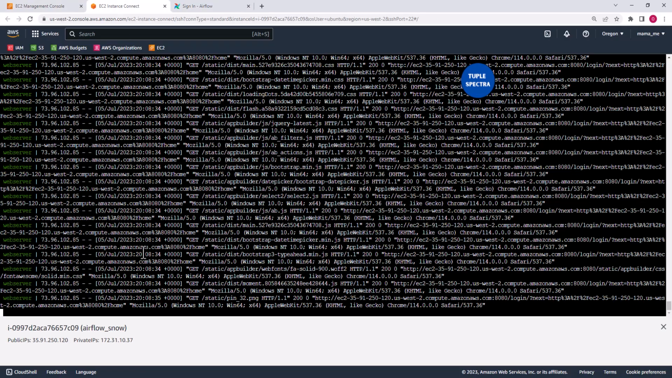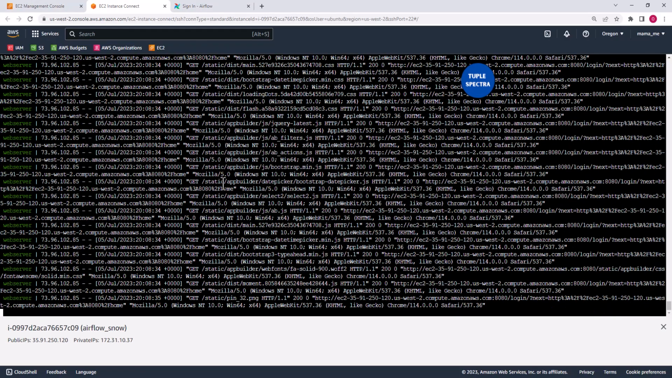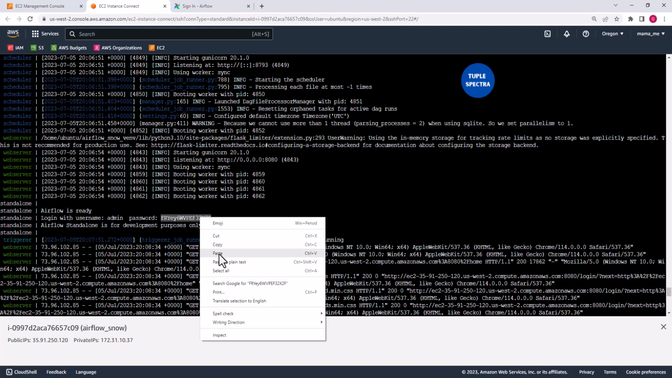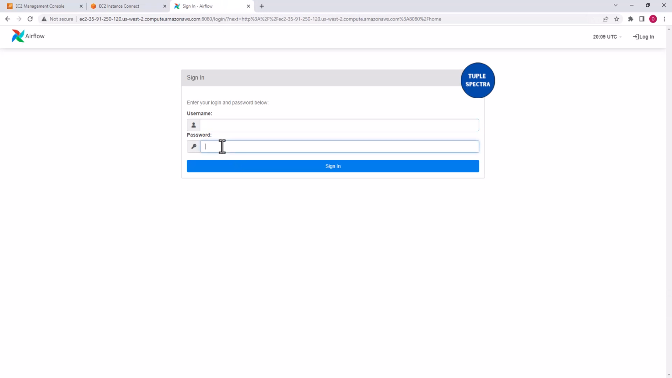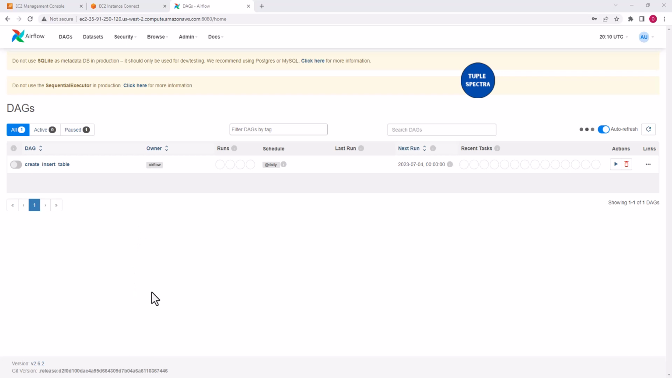Okay. Now if you come back right here, don't mind all these. All these are just showing all the interactions we're having with the Airflow. Okay. Now if you come right here, you see that your username is admin and your password, I like that, and right click and copy. So I'll copy my password and paste that, and then I will put my username and then I'll sign in.